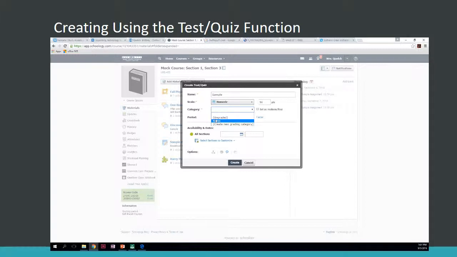If you're using this test or quiz as like a bell ring or exit ticket, you might have a different category you want to assign it to. You can set your availability and dates here, and this is going to set a due date. It's not going to set a start date. So I can set the due date.